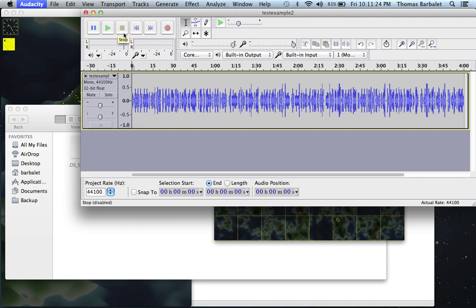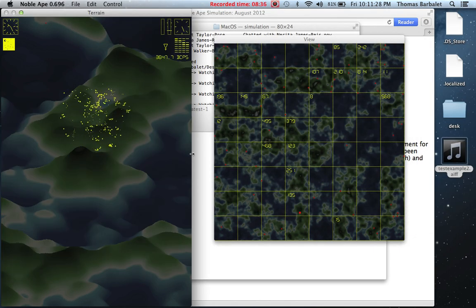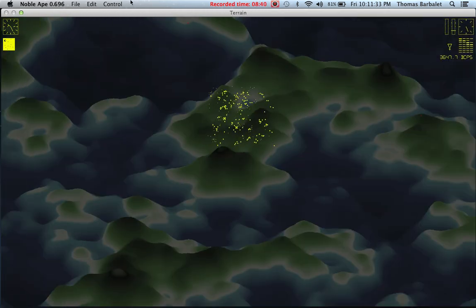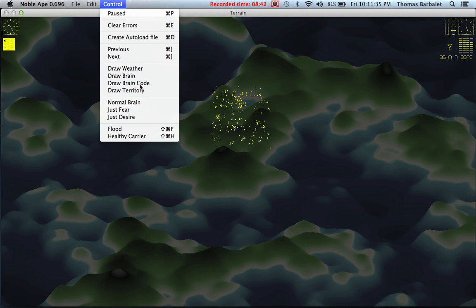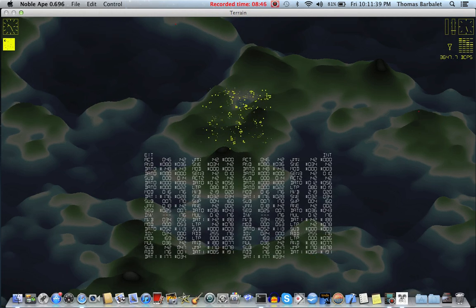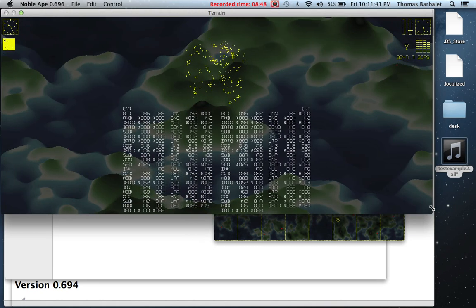Anyway, so that's the current development with Noble Ape. I just wanted to give an update associated with the stuff that I've done recently. There's a lot more stuff going on. Obviously, this is really cool. I like this in particular. Dynamic scaling with the brain code.